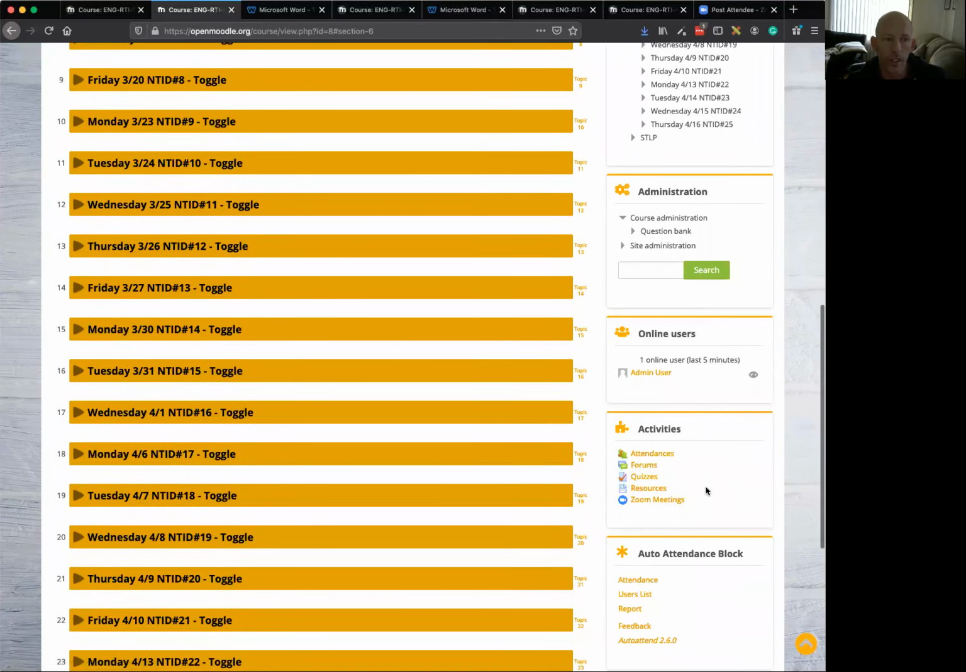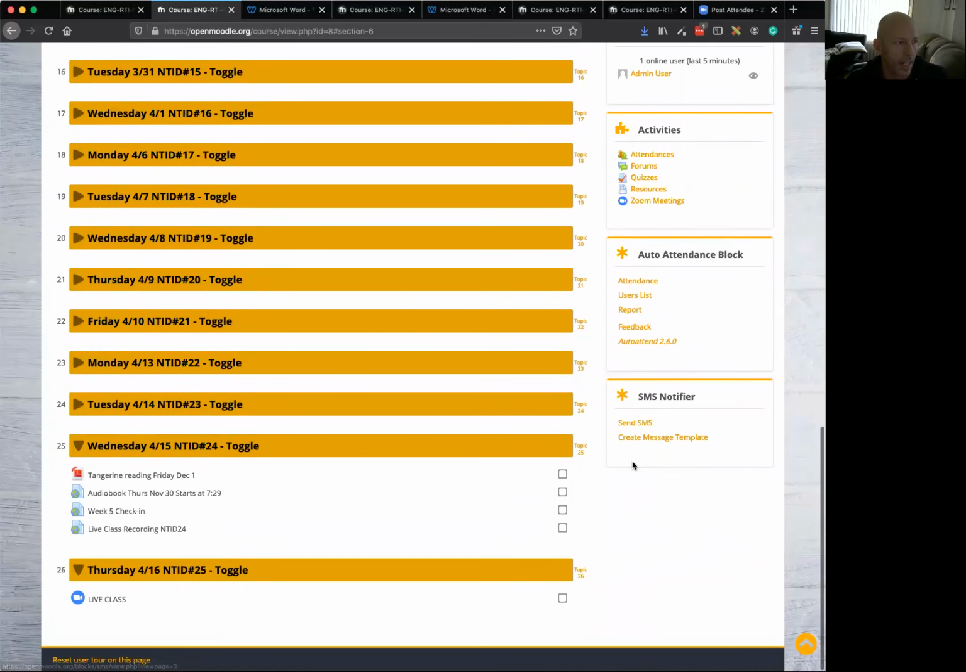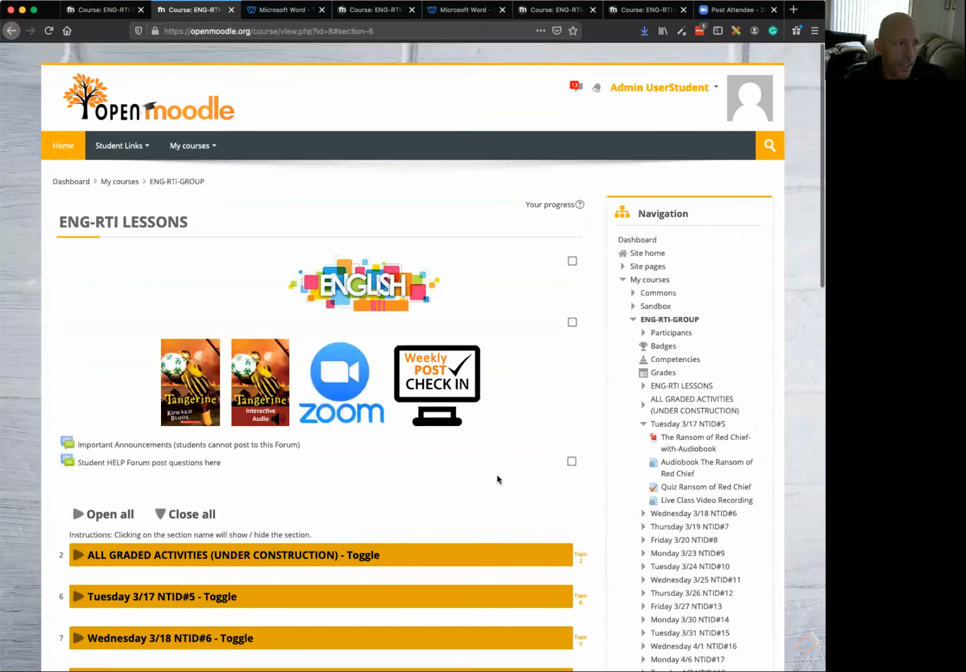It also pulls all your activities and resources. We have Zoom meetings. It'll show all the Zoom meetings that we've had, and the resources. That's usually the chapters, any quizzes, a couple of forums, and attendances. Attendance I did away with. I'll probably just have to delete that, so don't worry about that. And I think that's just about it for the updates.